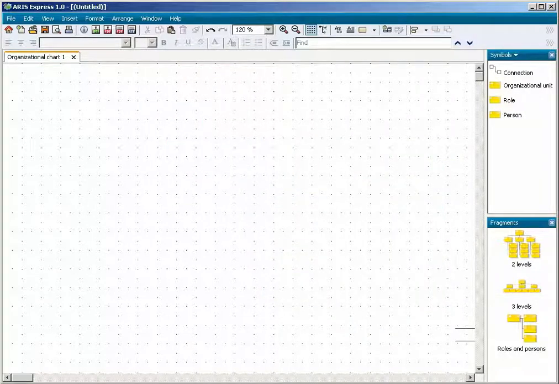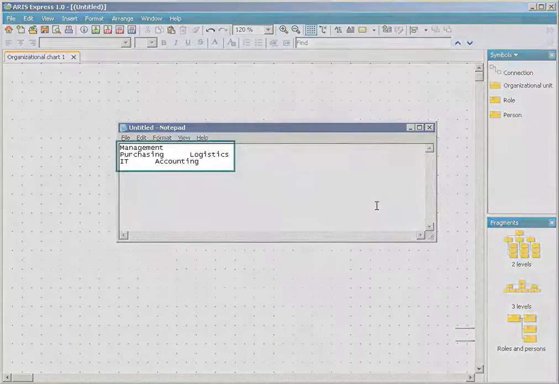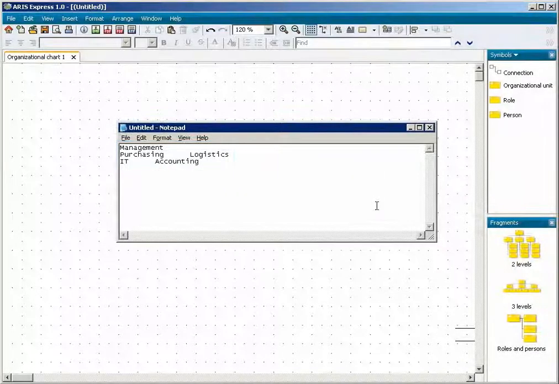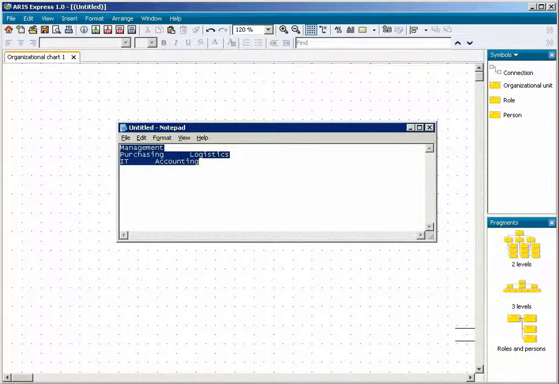You can create objects in ARIS Express by pasting clipboard contents. This works if the clipboard contains text. Each individual text is inserted as an object. Individual text here means a separate line of text or text separated by tabs. In our example, 5 objects will be created.